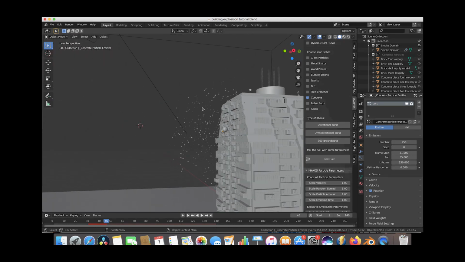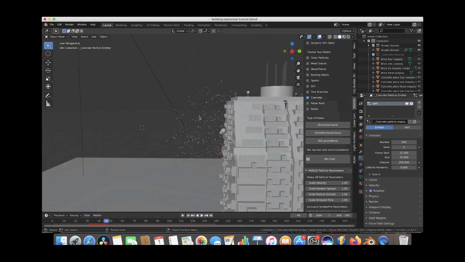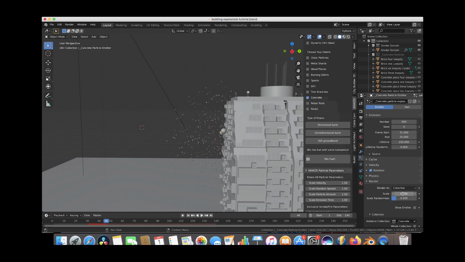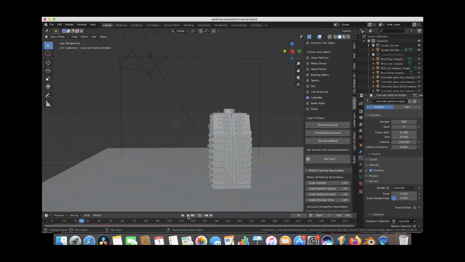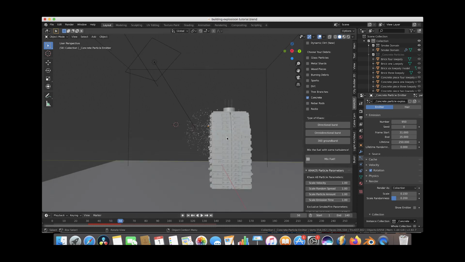As I said before, we do need to increase the size of them a little bit, so we'll just go to the render tab here, and we'll just go to the scale option, and we'll just increase this to something like maybe 0.15, and this is looking a little bit better, I think, for our blast. If we just play through it here, that's looking pretty nice. One thing we might do is add some randomness to our scale, just to get a little bit more of a variety of small or large pieces of debris.